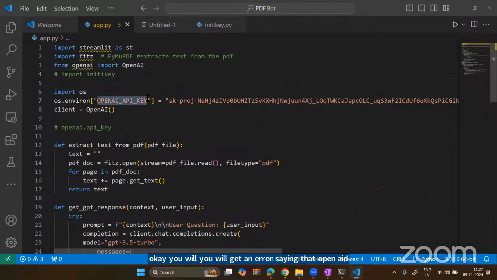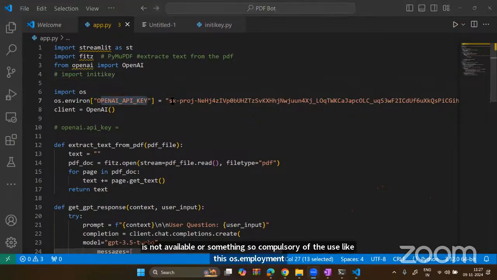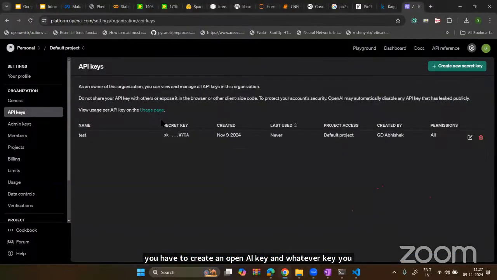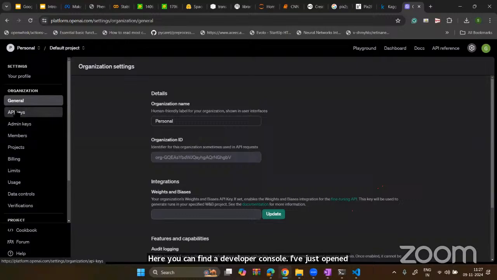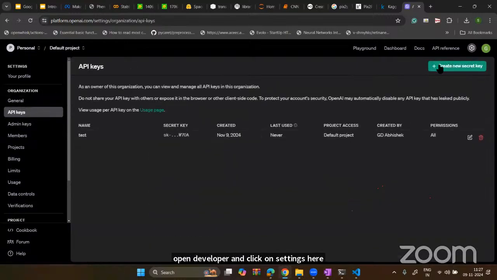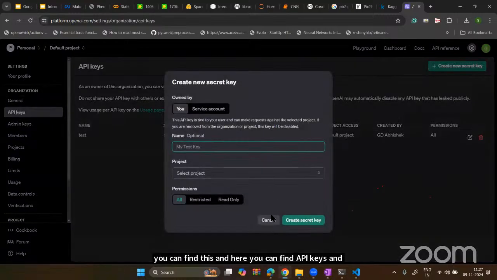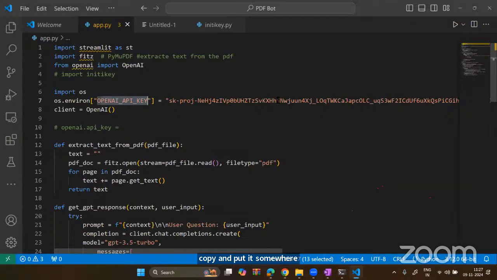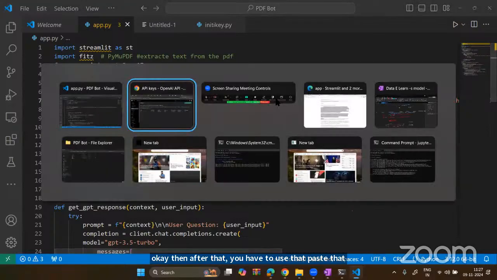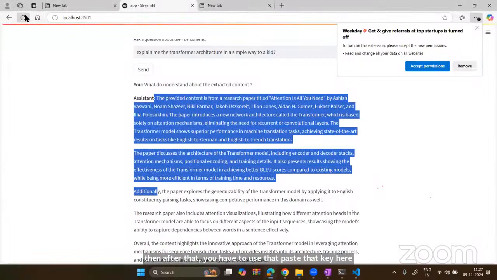You have to create an OpenAI key. Whatever API key you have created from the developer console from your account, you can find in the developer console. I've just opened developer and clicked on settings here. You can find API keys here, and you have to click on generate new key. Once you generate it, please copy it and put it somewhere. Then paste that key here, and after that, you can run this application and see if it works with this key.